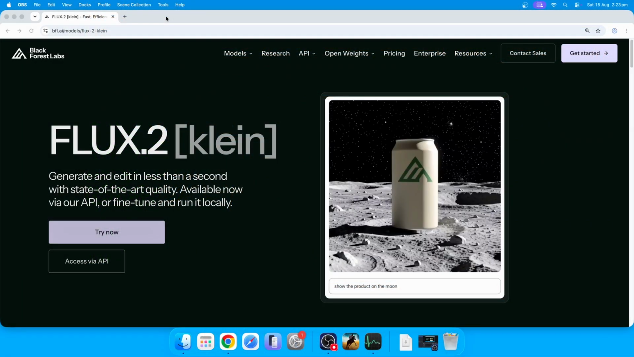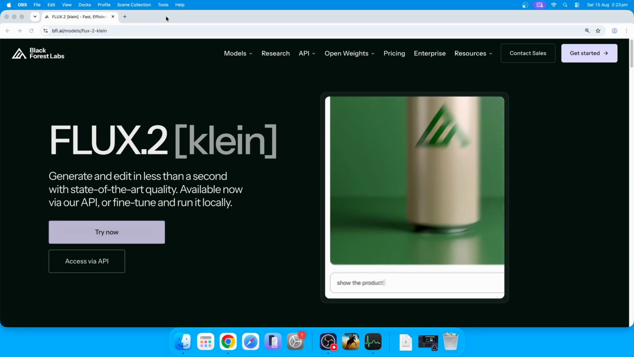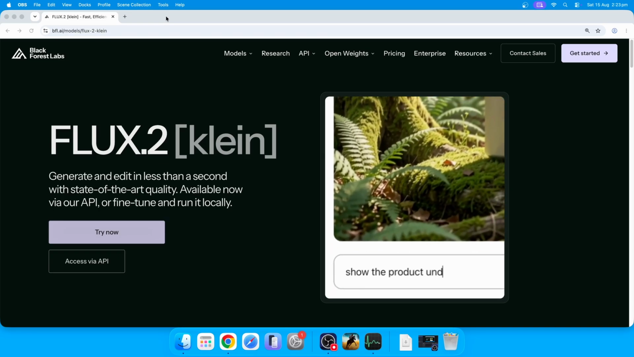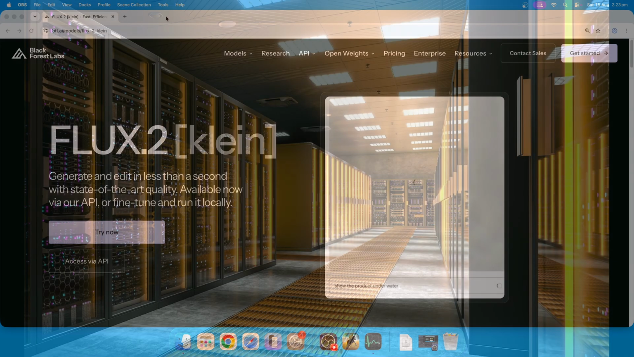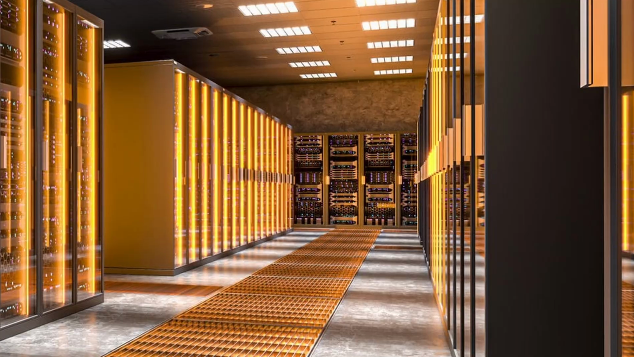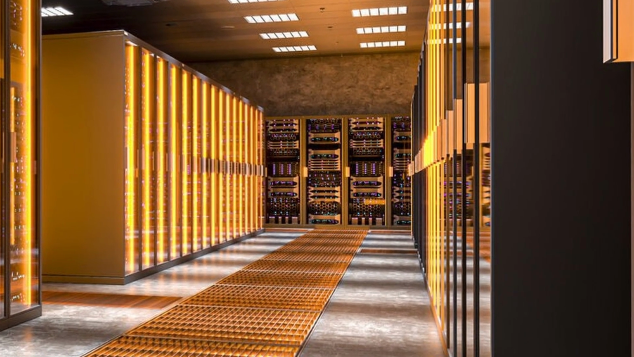So on that note, I hope you enjoyed learning how to use FLUX.2 Klein in Draw Things on your Mac. Despite the occasional strange outputs, it's amazing to have this level of image generation running locally on your own hardware without the need for data center level computing power.